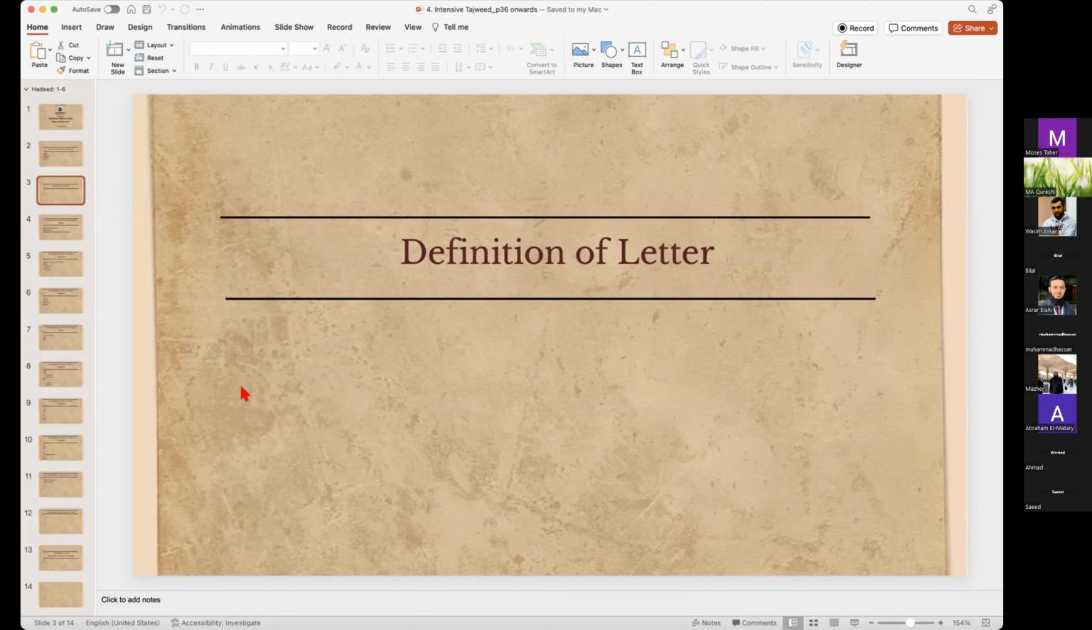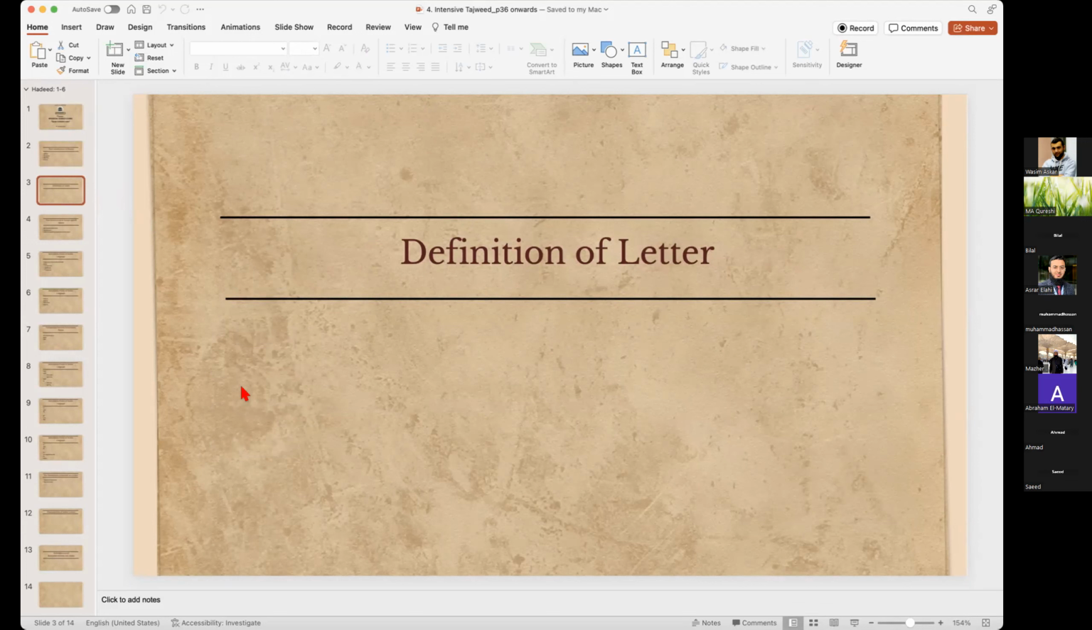A letter is a sound which depends on a specific or approximate articulation point. So can anyone here give examples of approximate and specific? What are the approximate and the specific letters in Arabic? Has anybody come across this before? Nope. So here, I'll give you an example.